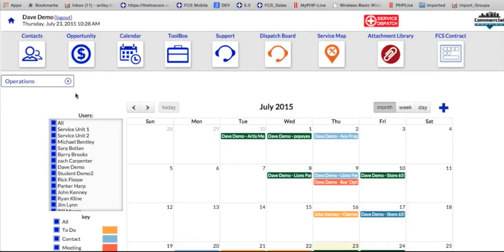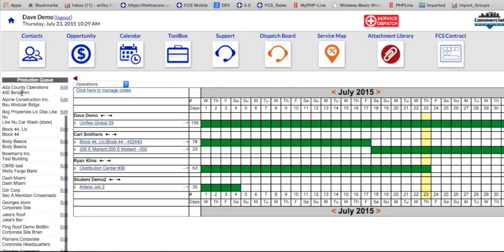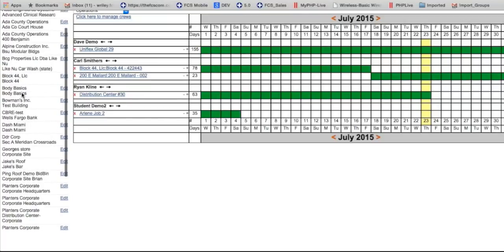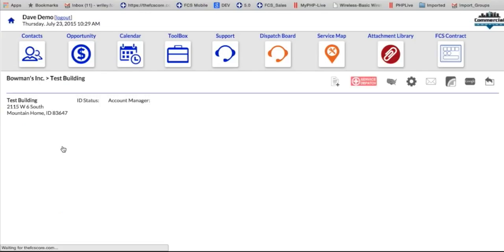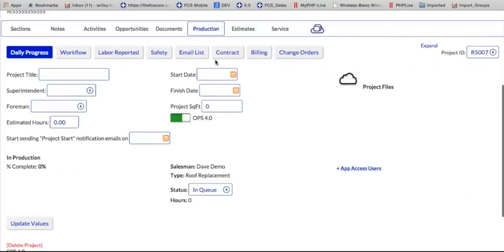But if I switch this to operations, we're going to see what's on the schedule. We're going to be able to see all the foremen. We're going to be able to see what jobs are assigned to each foreman. But in my stack of jobs over here, I'm going to see that sold replacement that I just had. I think it's called test building right here. So all the superintendent needs to do is go in, edit that job, and then set it up within daily progress, which means he's going to plug in a title, superintendent, foreman, start date, end date, and to be able to track that entire project.